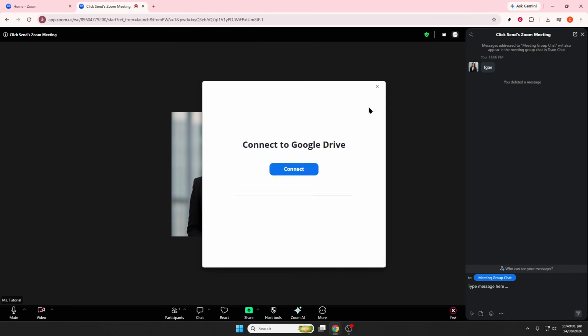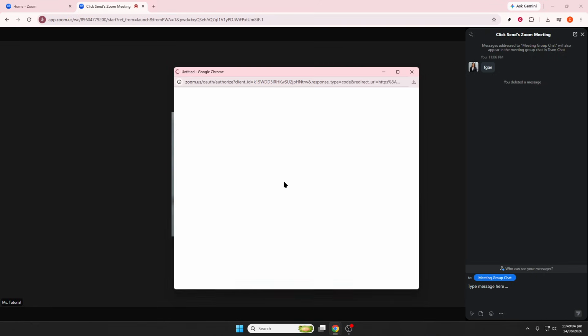Zoom will then upload the file directly into the meeting chat. After that, participants can click the file in the chat to download it or access it on their own device. This makes it easy for everyone to follow along with the same material during the meeting.